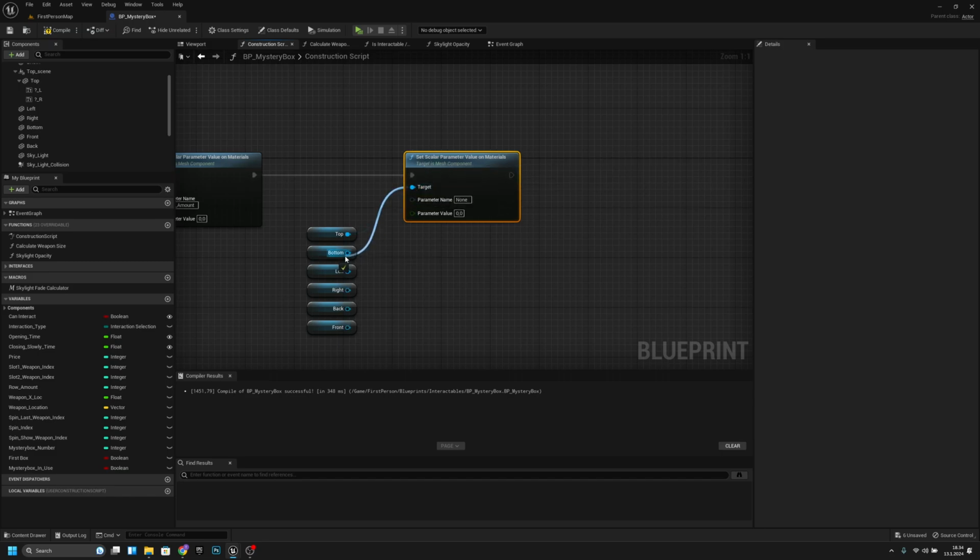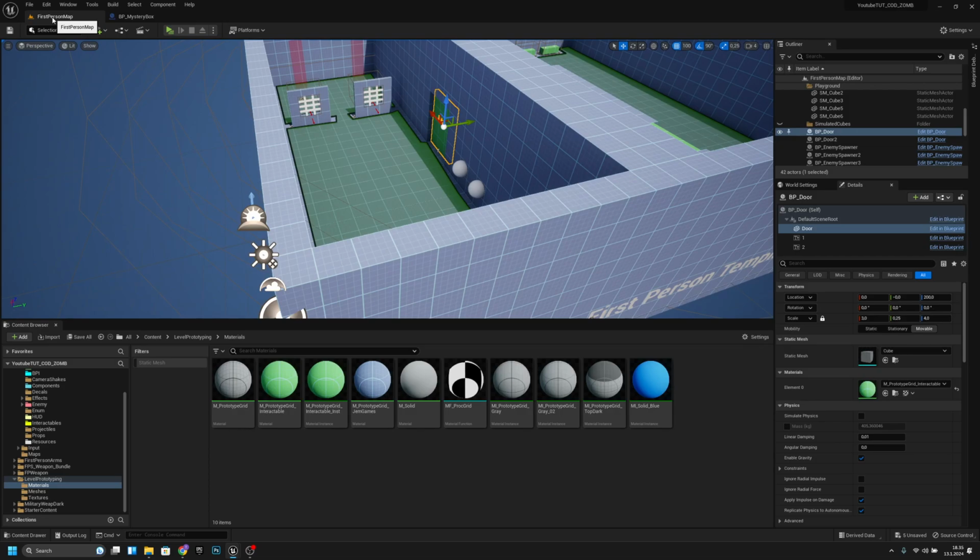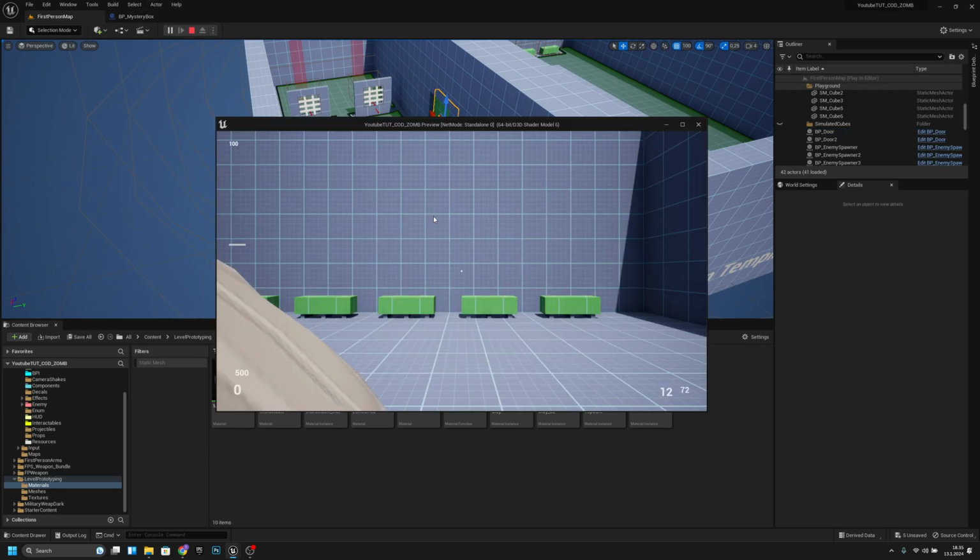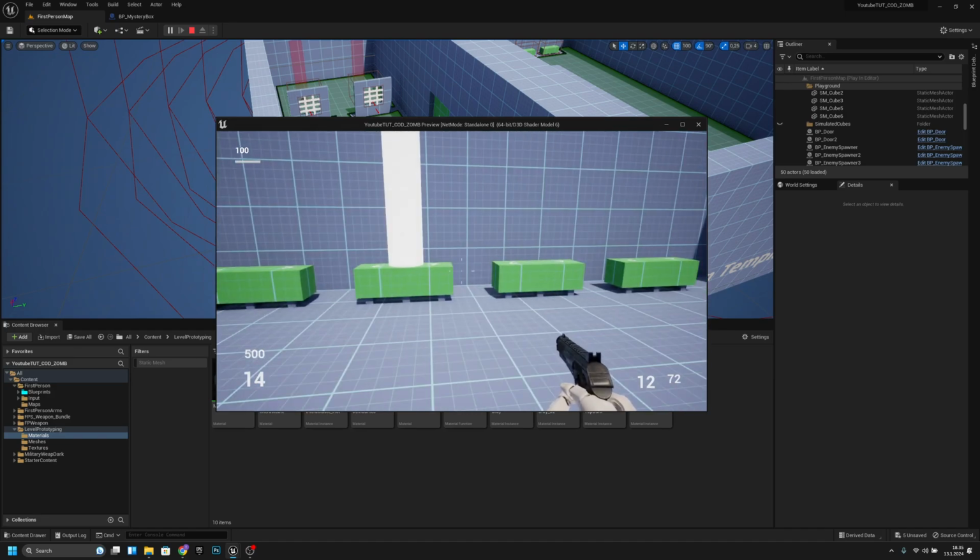Now we want to set the target to all of these. And now the parameter name should be, what was it? Oh, it was color alpha, and you want to check that you write it exactly like it was written on the material. Okay, let's set it to 0. Now let's compile and save, and we can actually check if it works. So when we start playing, the box should be all red, but they are not.